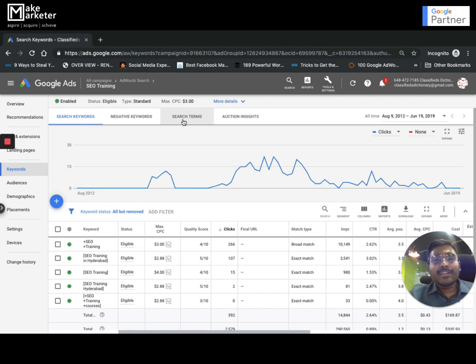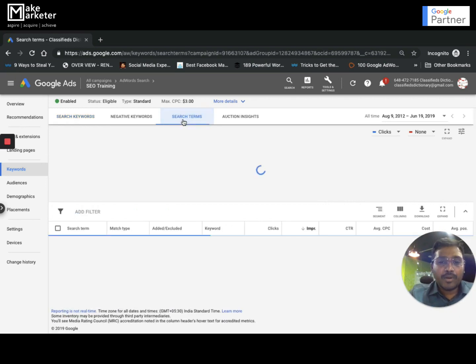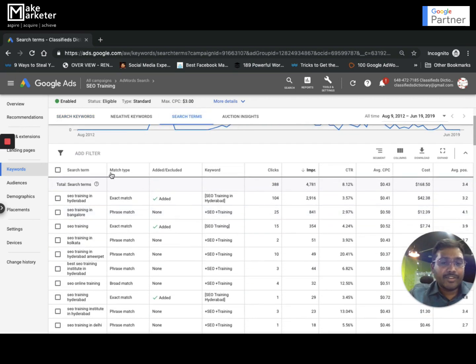So to understand whether a click was relevant or irrelevant, you find that through search term report. When I click on search term report, it will show me all the search terms that users have entered.